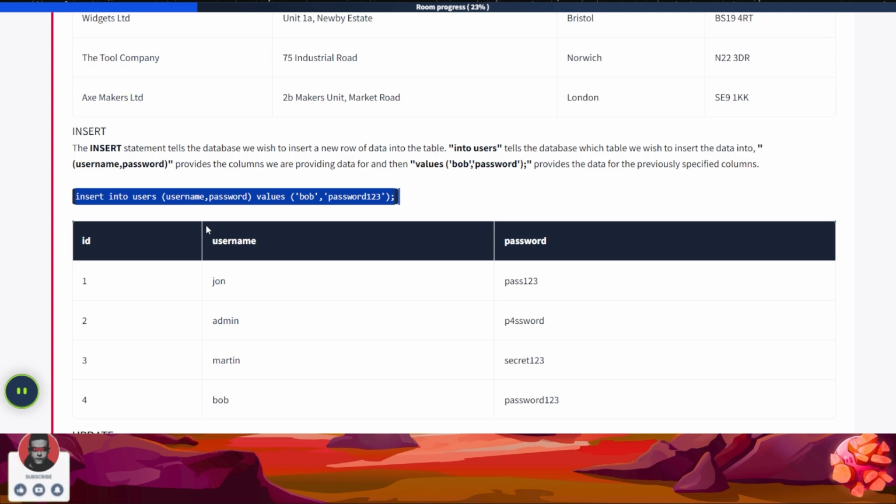Insert into user, username, password, values Bob, password123. We can add multiple values by adding commas, and a semicolon at the end. Okay.